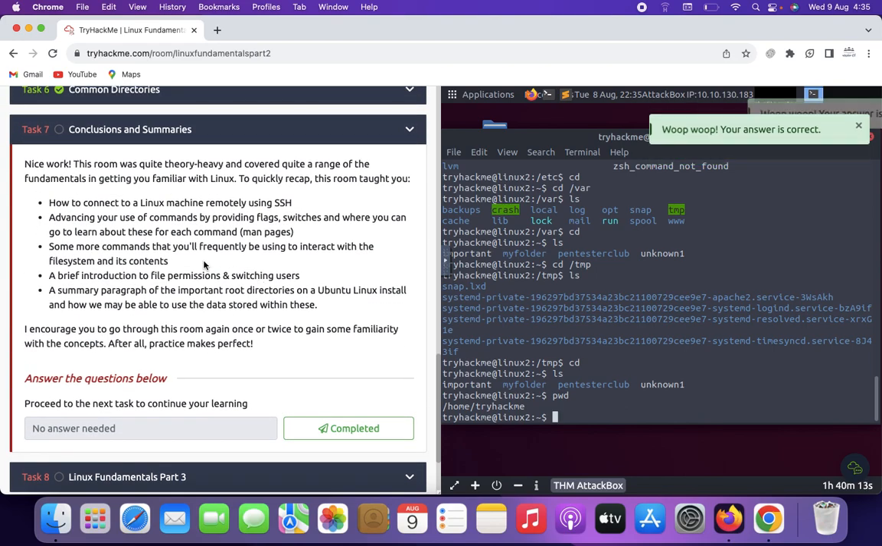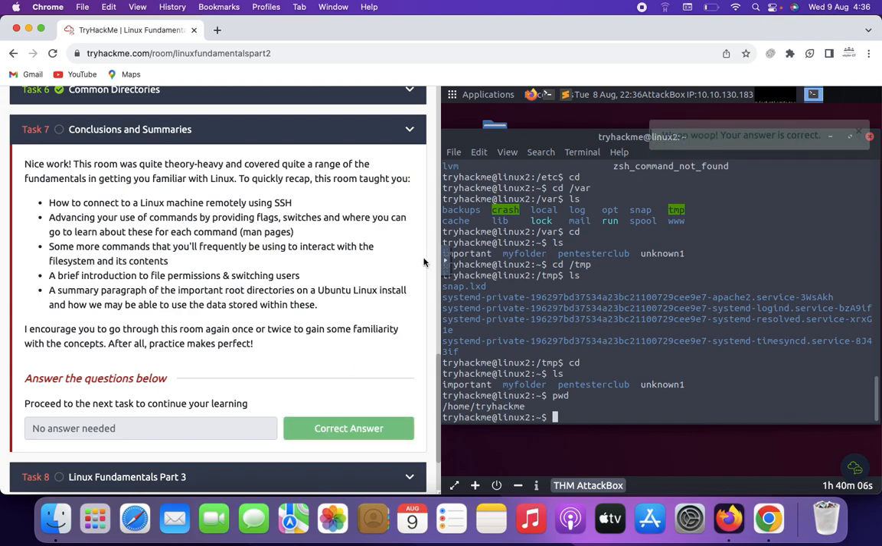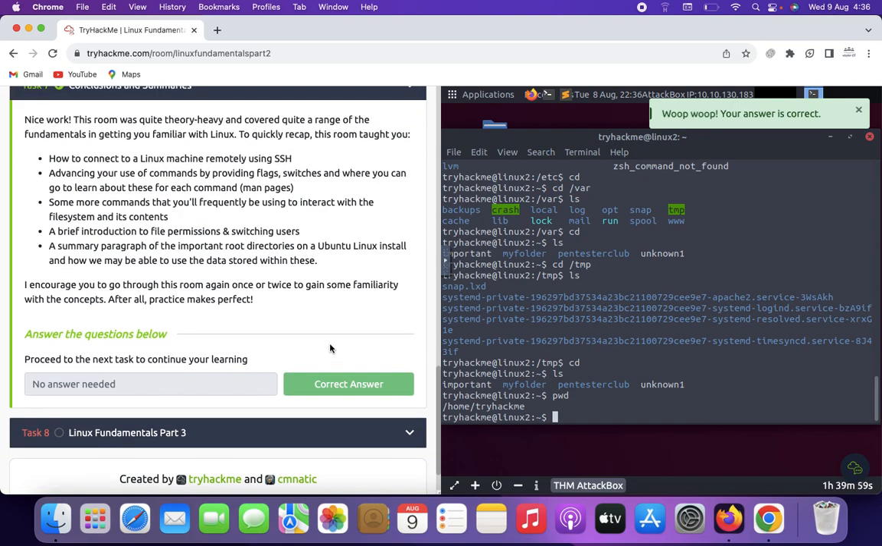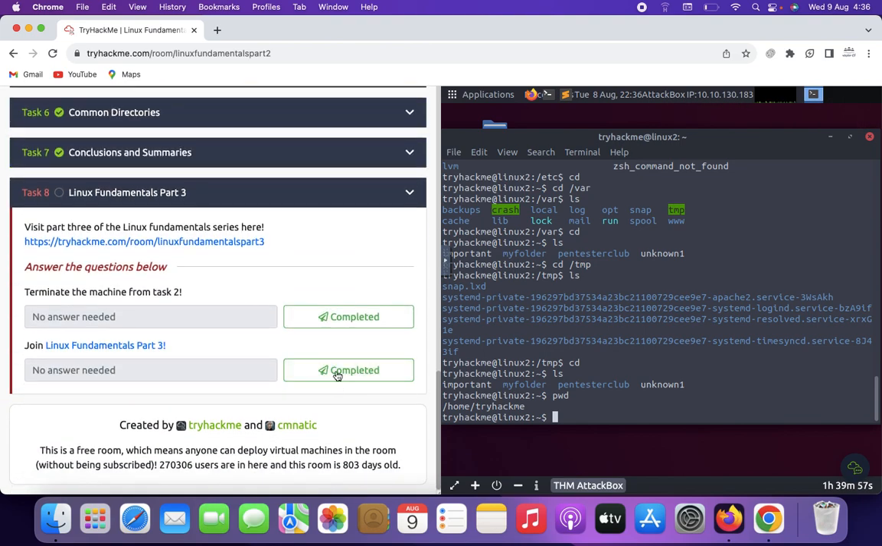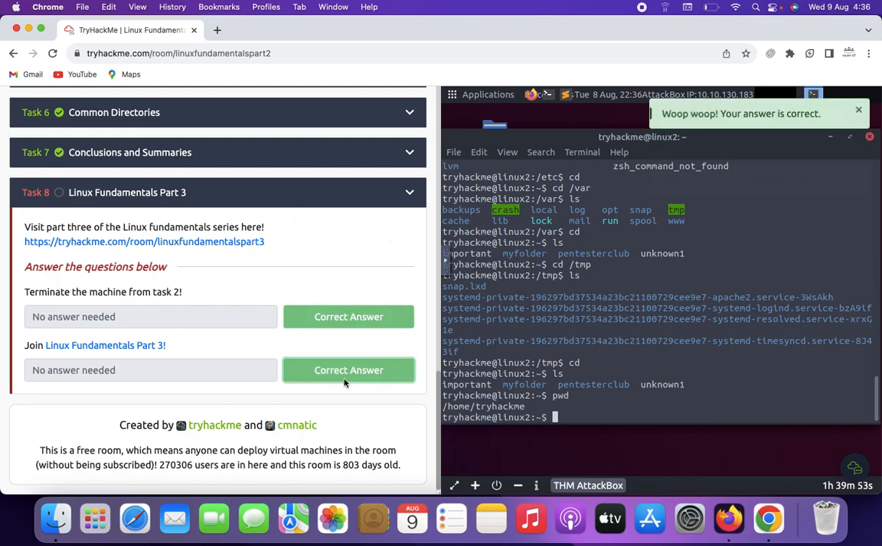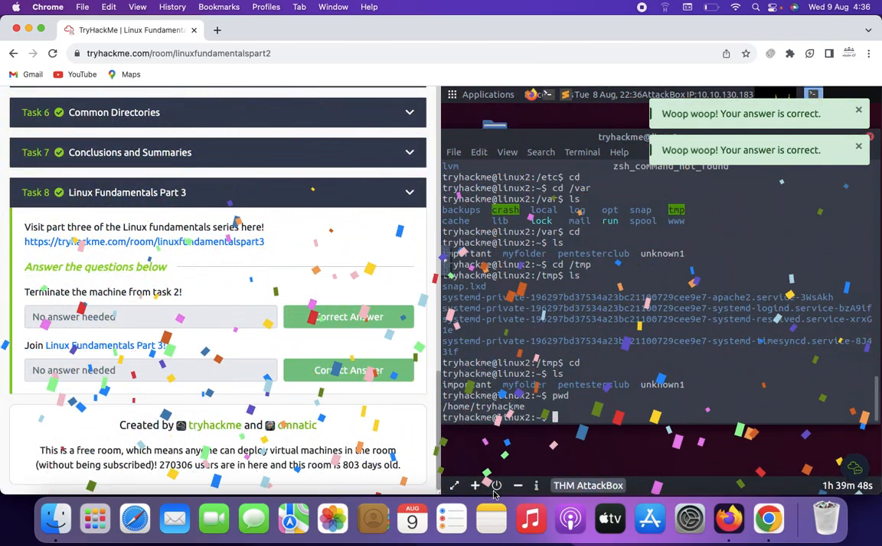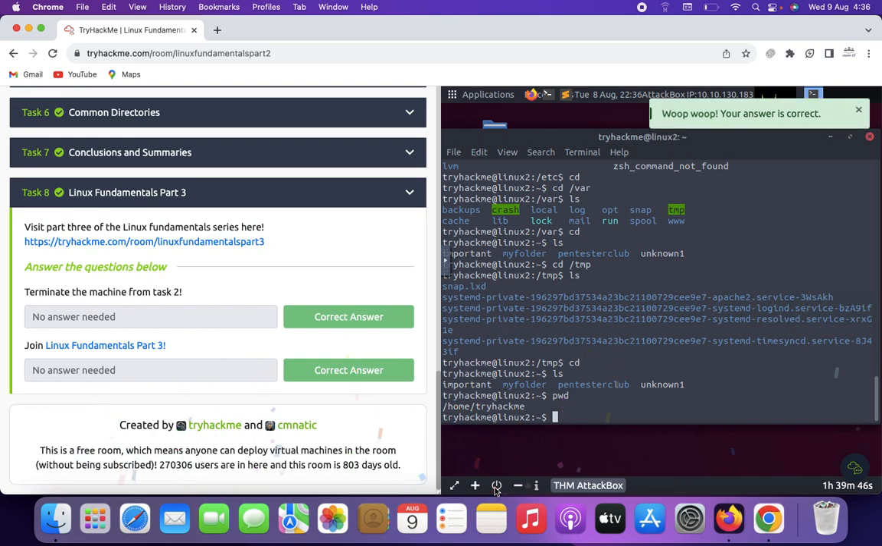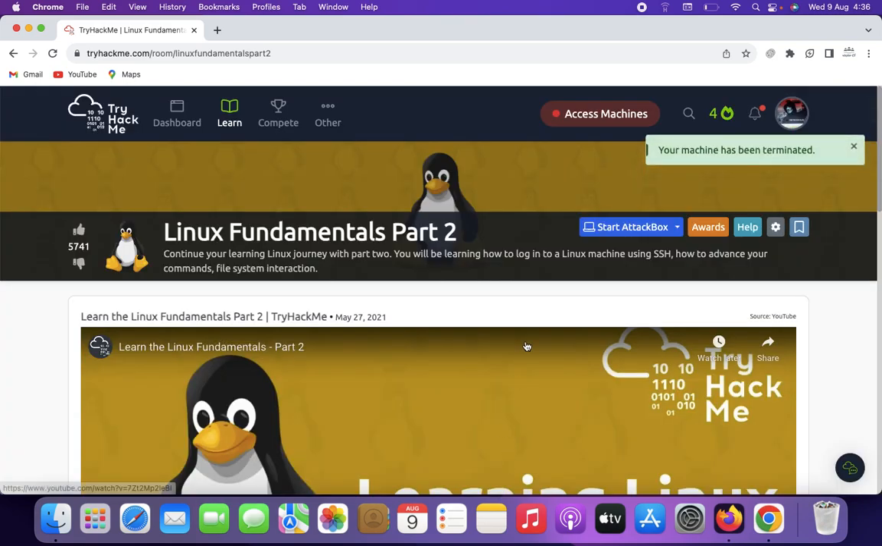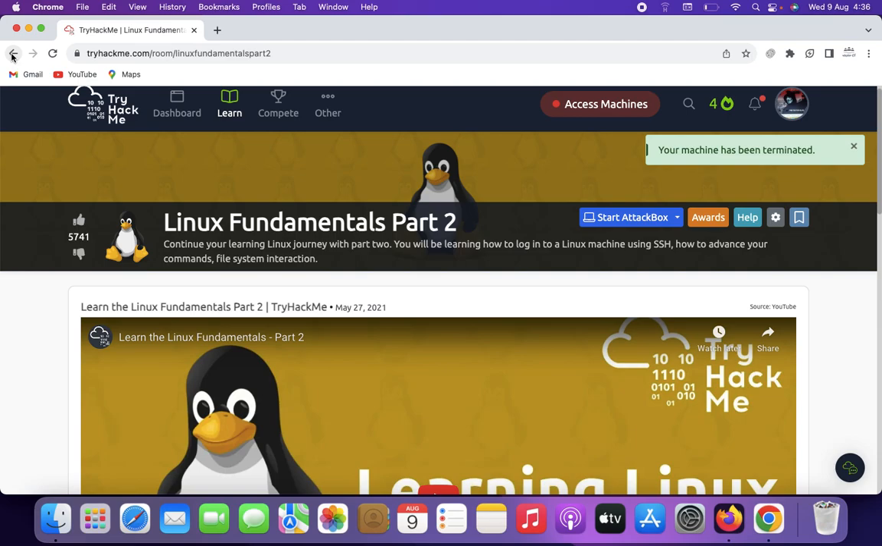So in conclusion and summary, we have learned how to connect to Linux machines remotely using SSH, advance your use of commands by providing flags and switches, and where you can go to learn about each command in the man page. There was also a brief introduction to permissions and switching users. So now we go for Linux Fundamentals Part 3. I just close this. Now come back.